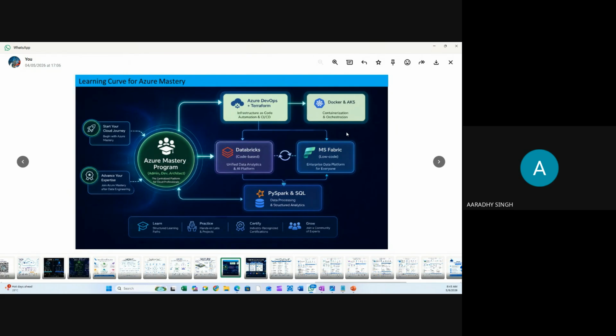Dev, UAT or production, you don't need to move the code. You don't need to move the resources from lower to upper environment. You don't need to move the VM from dev to production. Through the code you'll create the resources. That is the part of automation. So the correct learning path is Azure Mastery, DevOps and Terraform.